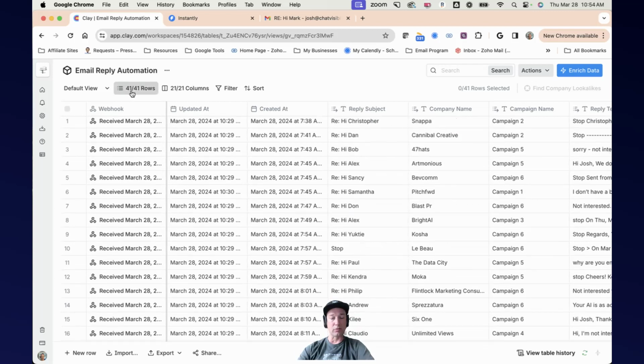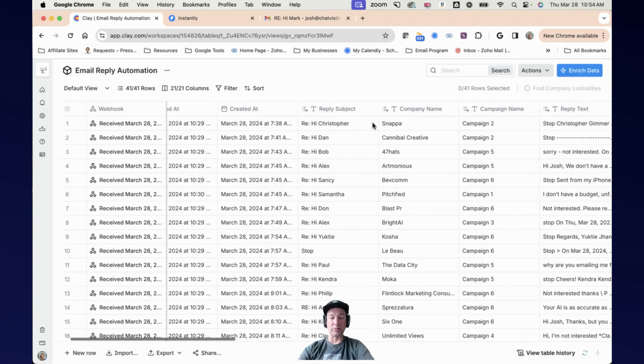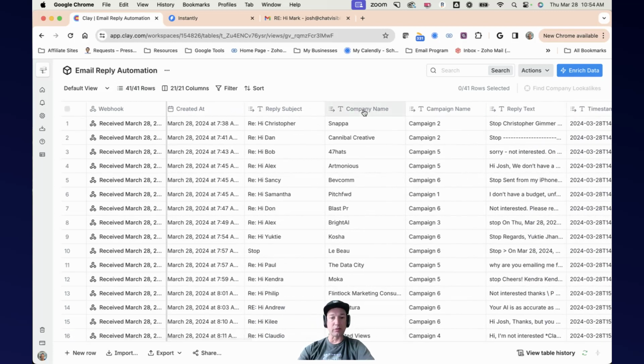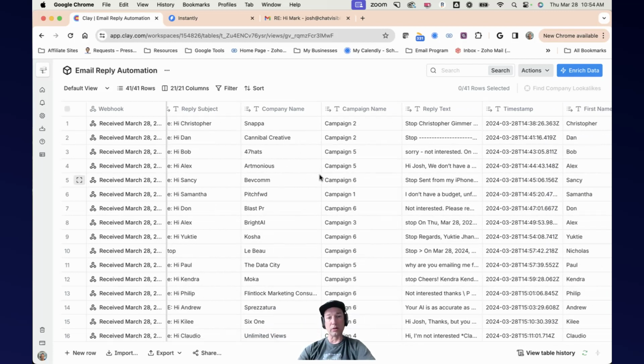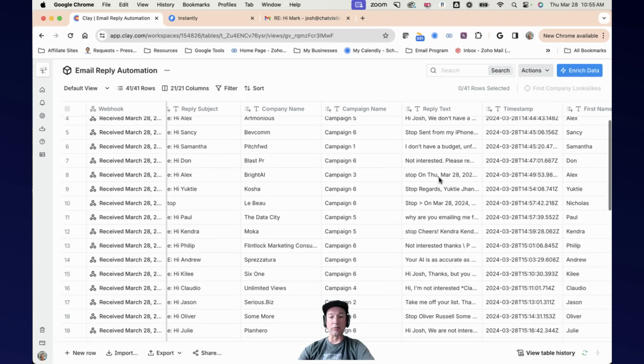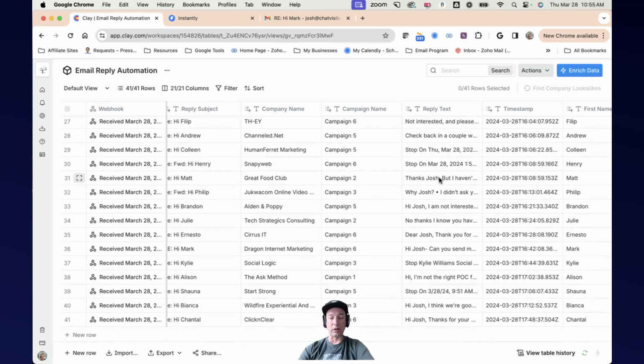If you remember a few seconds ago when we started, we were at 40, now we're at 41. We've got the reply subject, the company name. Again, these are columns I chose to pull down, the campaign. What's really cool about this webhook, and I haven't done this yet, is that you could start analyzing your data and look at the types of replies you're getting. As with any conventional campaign, you're going to get a lot of stops. You're going to get a lot of I'm not interested. But the goal is to weed out those positive replies, right?